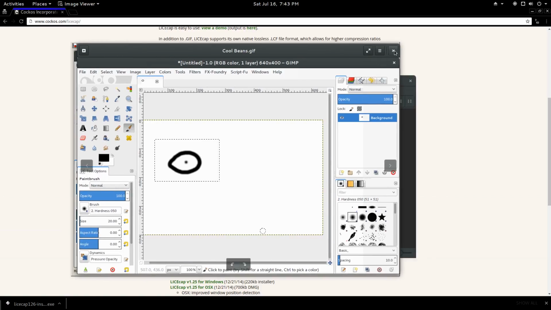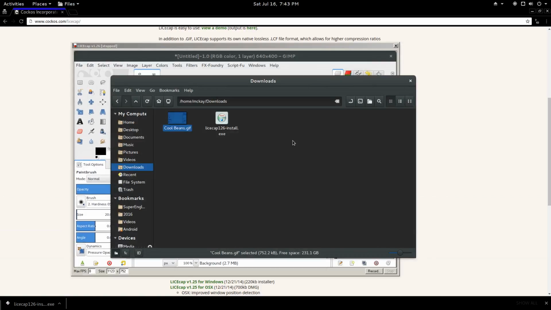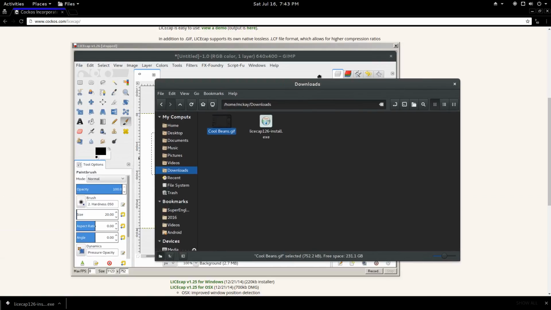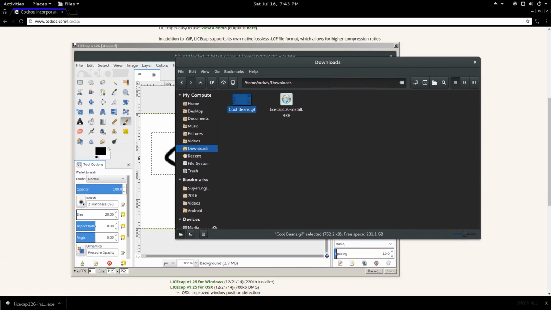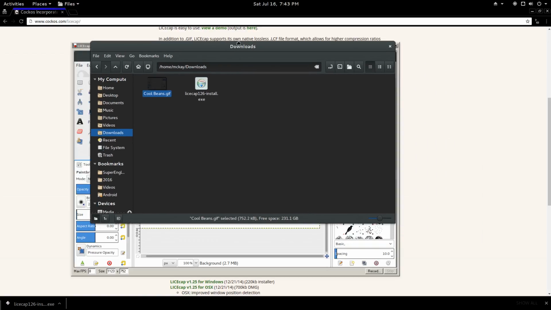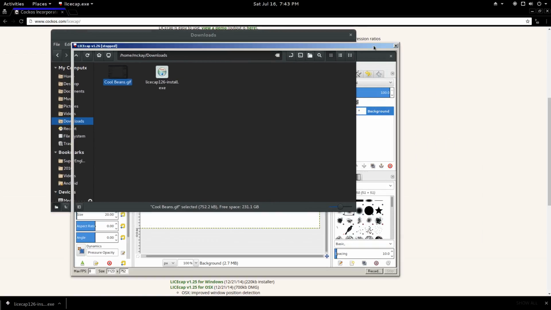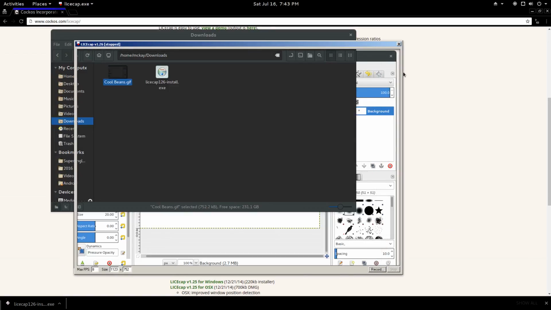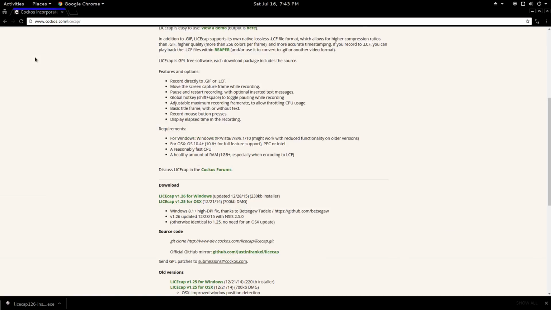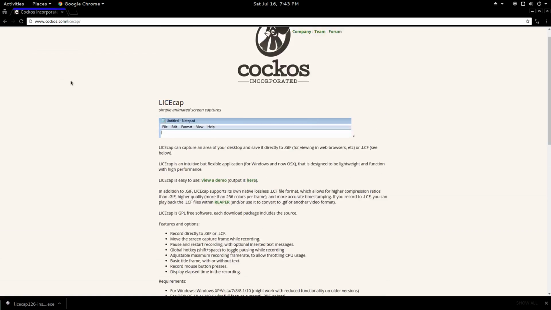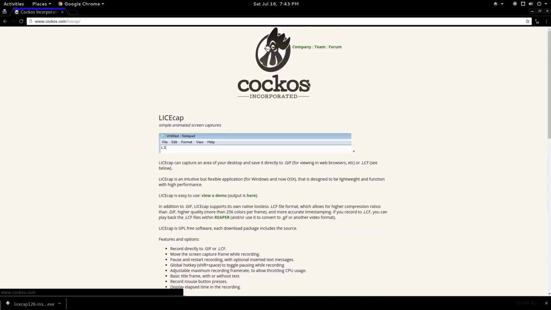I find that LICEcap is definitely the easiest way in Linux to make a GIF screencast. There are other ways to do it, but as far as I know, using a GUI anyway, this is definitely the easiest. So go download LICEcap from, I don't even want to say the name, because, like, really?